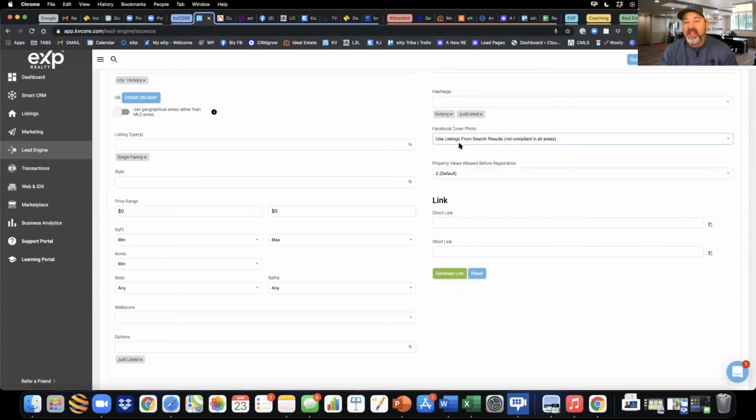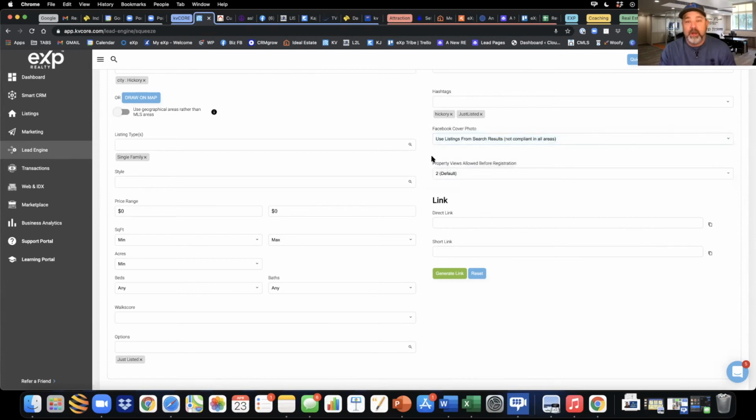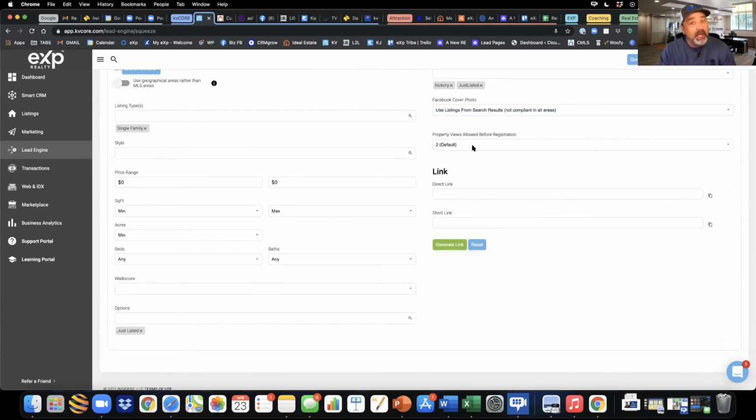Okay. Facebook cover photo. Now, this is not compliant in all areas. In North Carolina, it is. I don't know about everyone's state, but I know in certain states you can't advertise, even if you're not advertising the address, you cannot use someone else's photo to market their home if you don't have their permission. In North Carolina, we can. So if you're in California or wherever you're at, you might want to use these down here that say even if outside of your search results, because you're advertising someone else's home that is not necessarily yours or an EXP agent's.